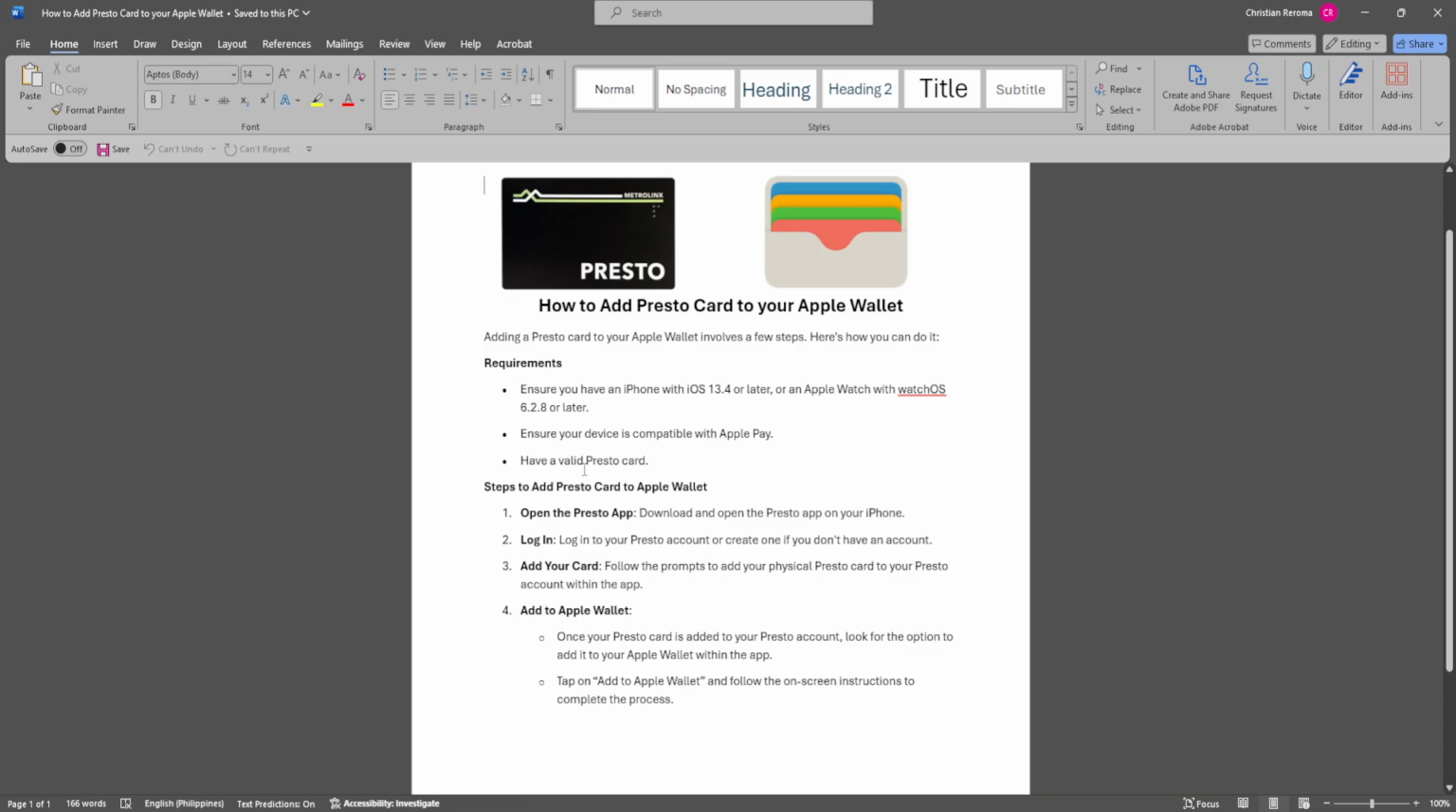First, you want to take note of its requirements. First, you want to ensure that you have an iPhone with iOS 13.4 or later, or an Apple Watch with watchOS 6.2.8 or later. Also, ensure your device is compatible with Apple Pay and that you have a valid Presto card.